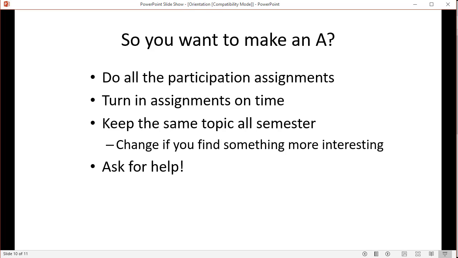If you want to make an A in this class, make sure you're doing all those participation assignments so that you can get as much extra credit as you can. Turn in assignments on time so you're not getting a late penalty. And if you want to, you can actually keep the same topic all semester. That way, by the time you get to the annotated bibliography, you'll have a selection of journal articles, magazine articles, internet things, citations, and stuff that has my feedback on it so that you can just compile all of those into a really good annotated bibliography.